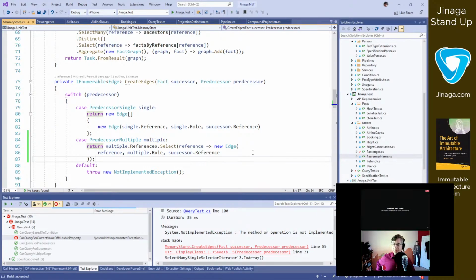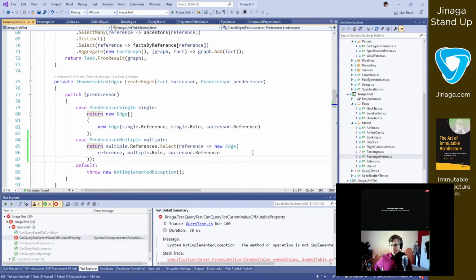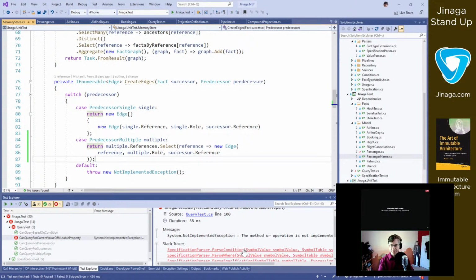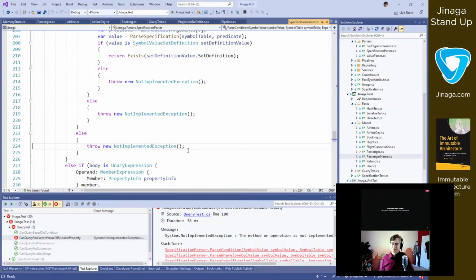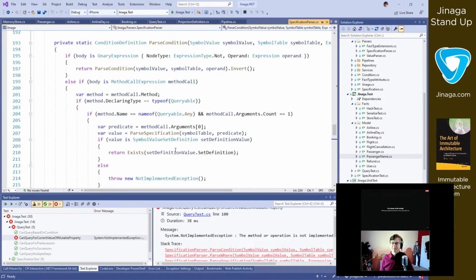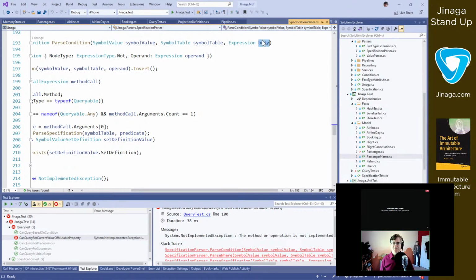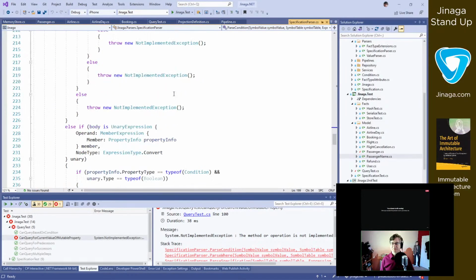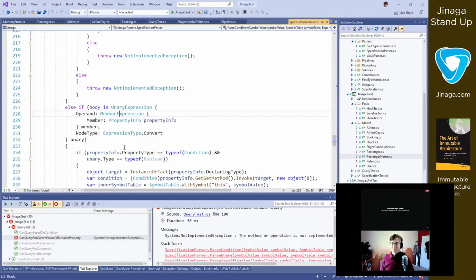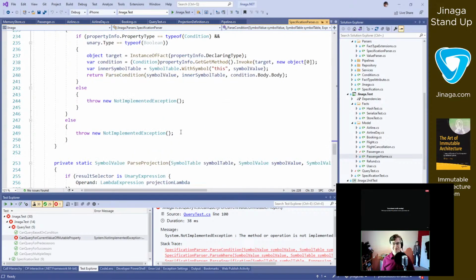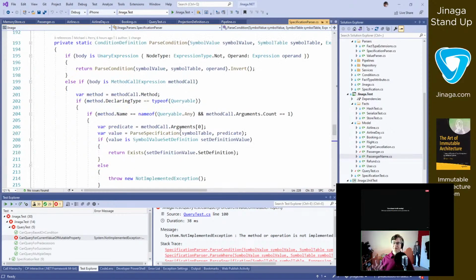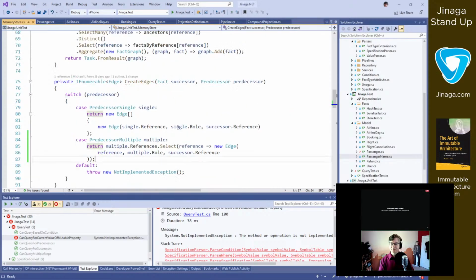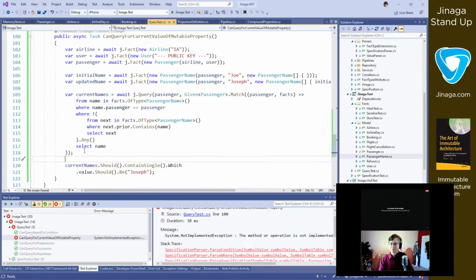And let's go on to the next not implemented exception. And this one should be a bit more difficult to implement. All right, so where are we in here? Well, we're inside of a parser of expressions. Oh my goodness. So we're looking for unary expressions and method call expressions and unary expressions of method call expressions and all sorts of craziness. So this gets into the deep down details of being able to parse this expression tree right here.